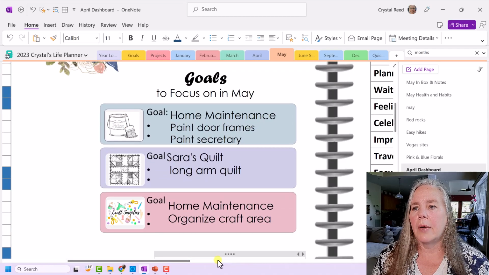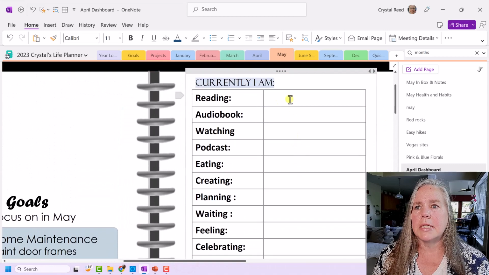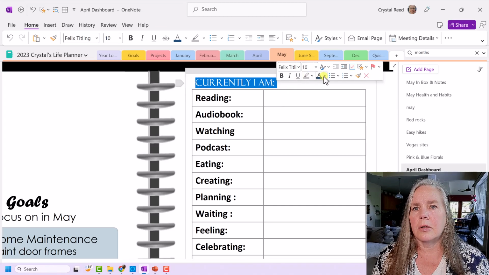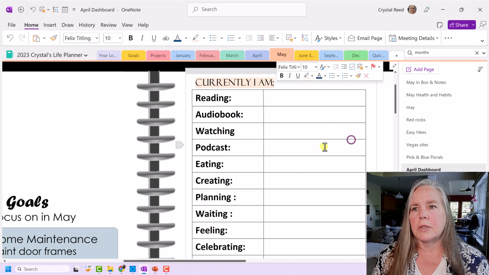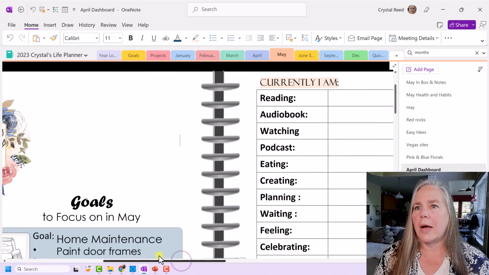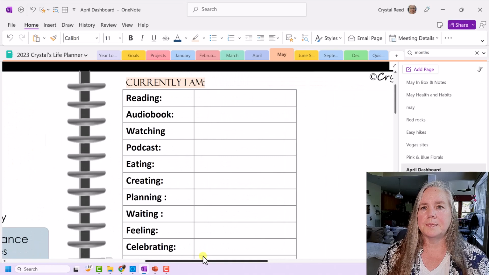Okay. All right. So the goals are set. My currentlies are empty and waiting for me to be able to fill those in. Let's go up here and change this highlight color. Let's give it one of these peachy colors. Let's go a very light peach and see if that looks okay with the flowers that we have. Yeah, I think that will be okay.